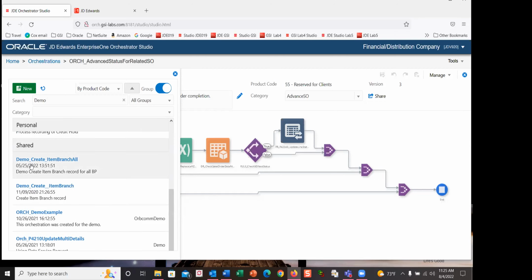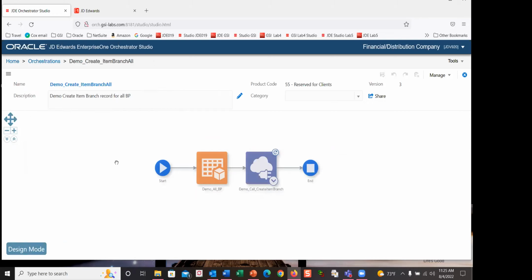So here is an example. This is my demo branch plant. This one first is going to take an input. It's going to read through all of the F0006, the business unit, and see if it's an inventory business unit. And then on a looping basis, it's going to call the orchestration to create the item branch for each and every one of those business units that is an inventory holding position. You can see it's got an iteration. That's what this looping circle with an arrow is, right?